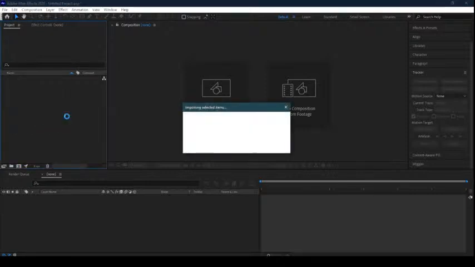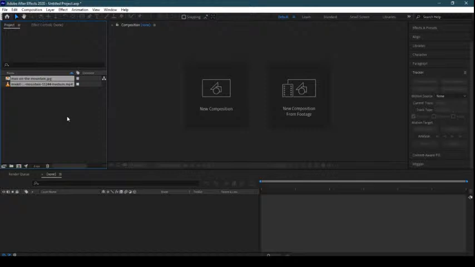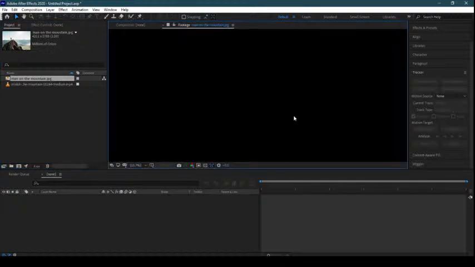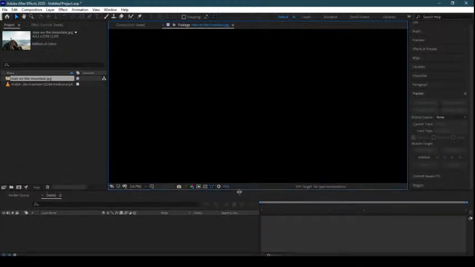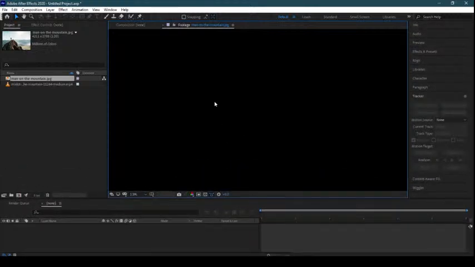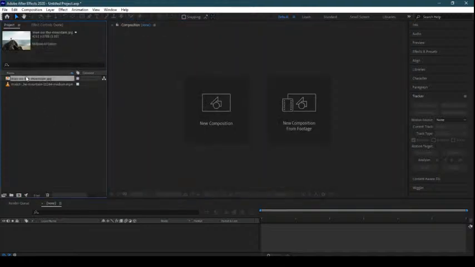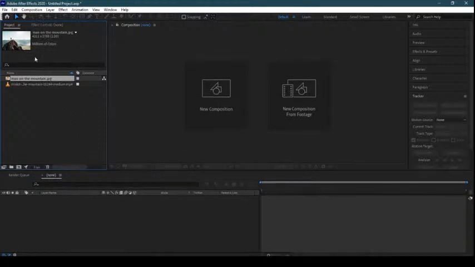Okay, now I have here two layers, two files. One is a picture, a normal picture. So it's not showing for some reason, I don't know why, but there is a picture here if you will notice on the screen. Okay, for some reason it's not showing here.